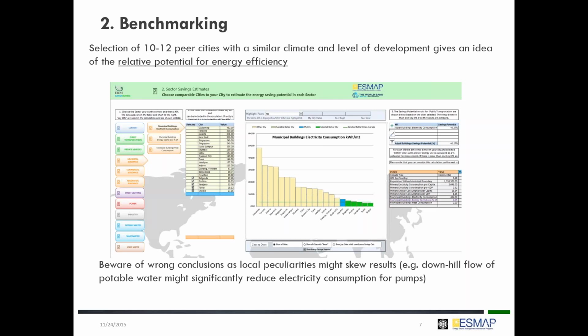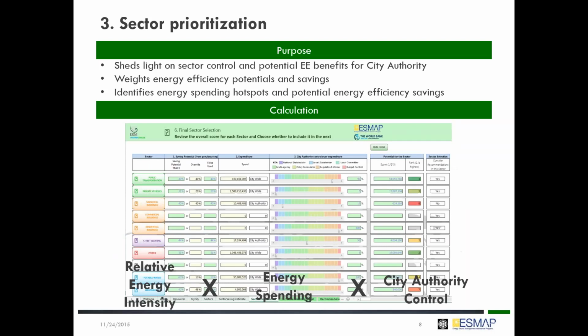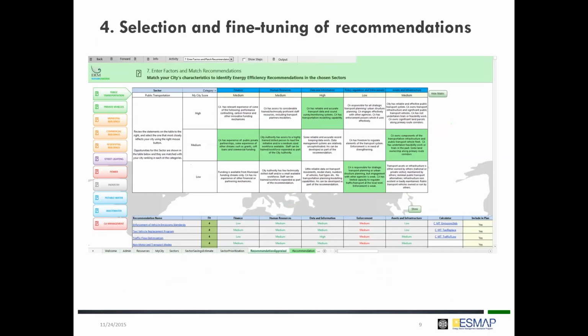And the more sophisticated analysis comes with the sector prioritization, where we look at the relative energy intensity, the amount of energy spending, as well as the degree of city authority control, and where the city can also select from the sectors and according to their priorities and make a decision then on moving forward in determining what sectors they want to look at more closely.